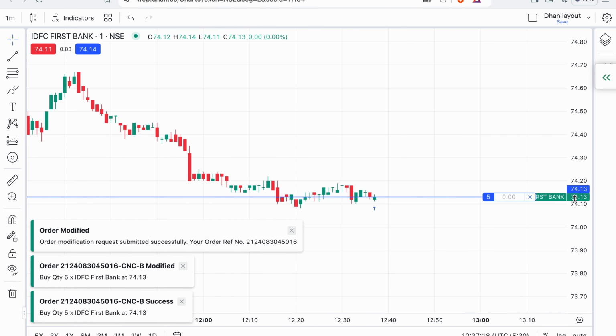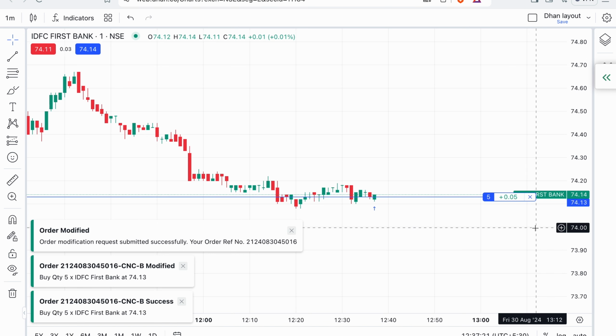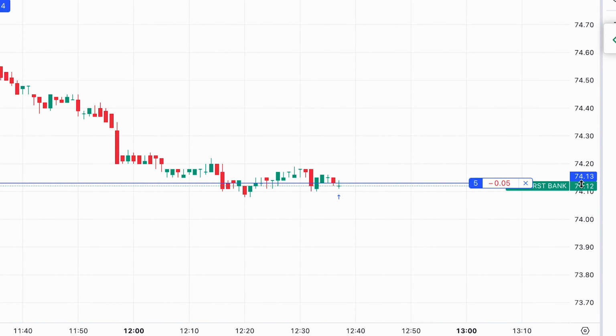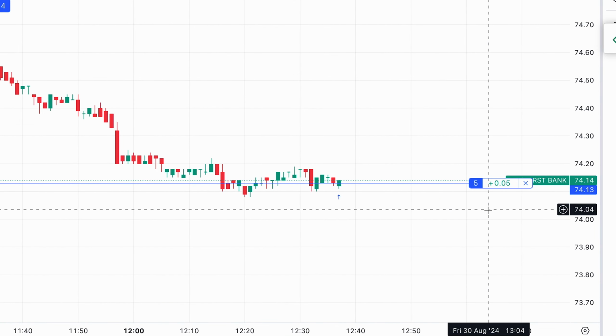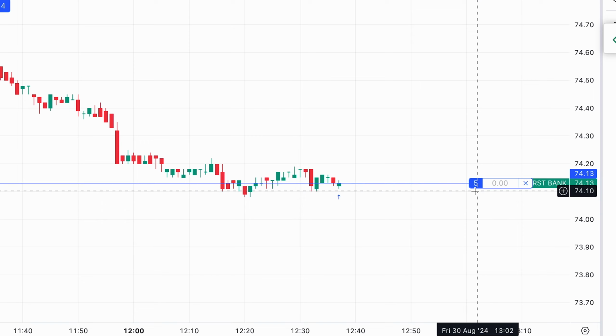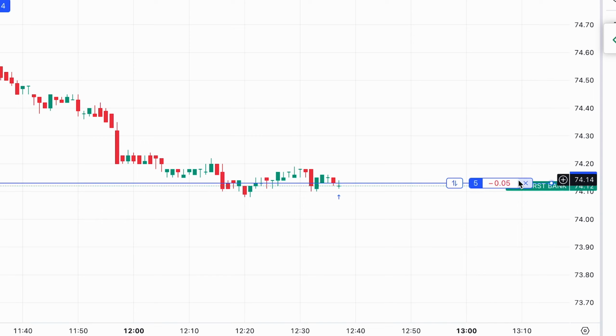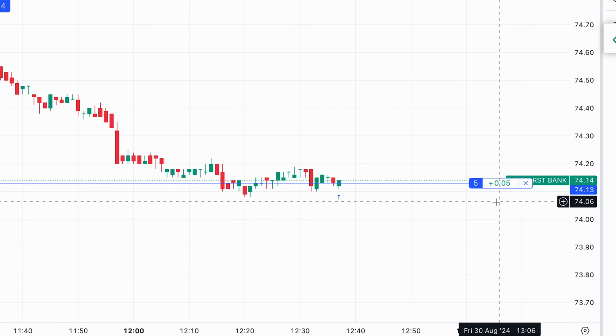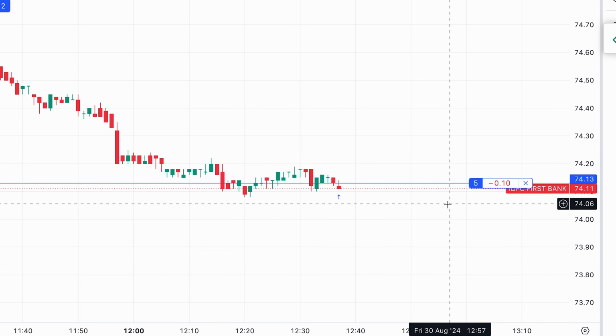Now you can see that the order has been automatically executed. I have not actually executed the order because we had set a limit on 74.13. It has actually purchased, like it has already executed. Now you can see 5 quantities there. What our profit and loss is right here, you can see it in real time. So we are currently hovering between minus and plus 0.05.